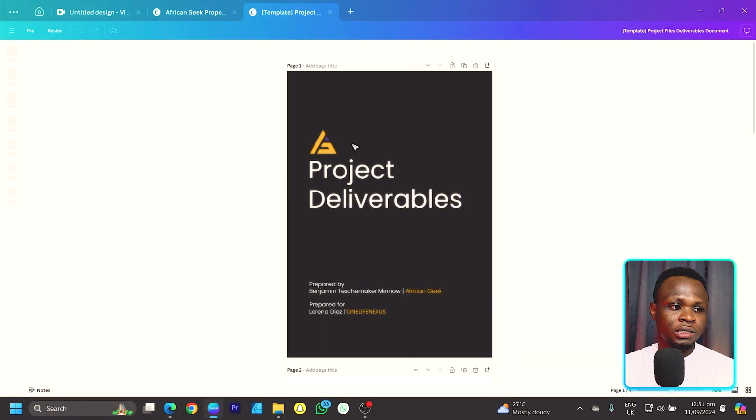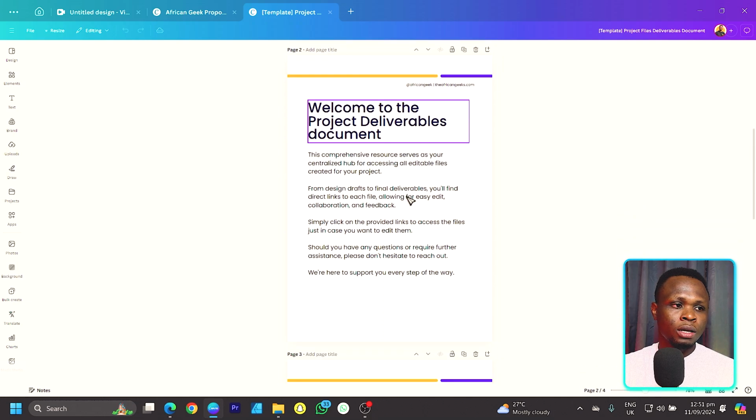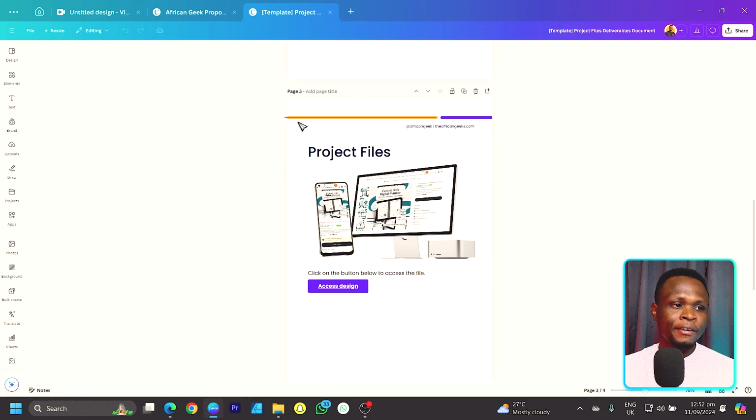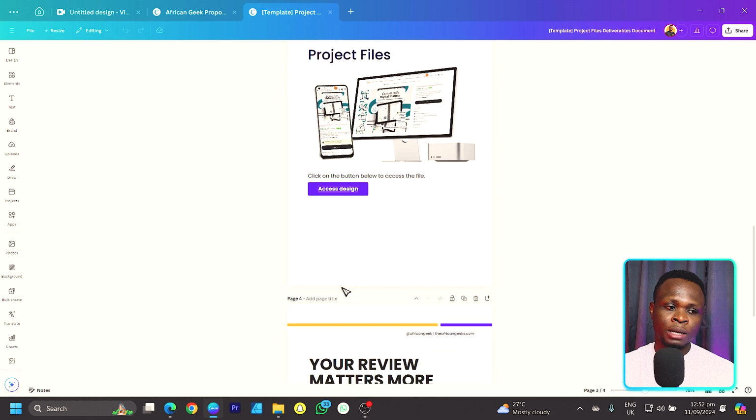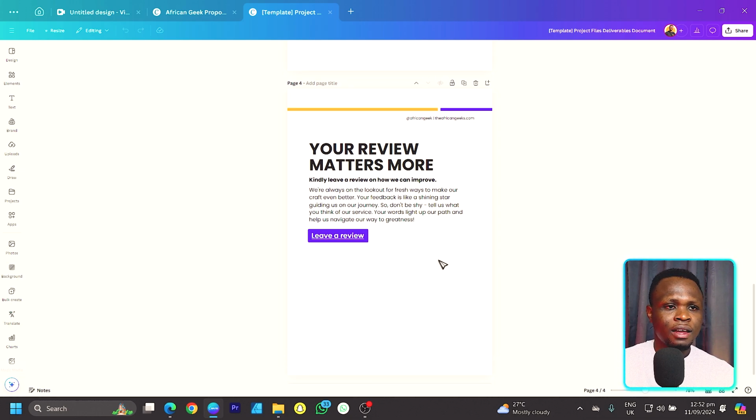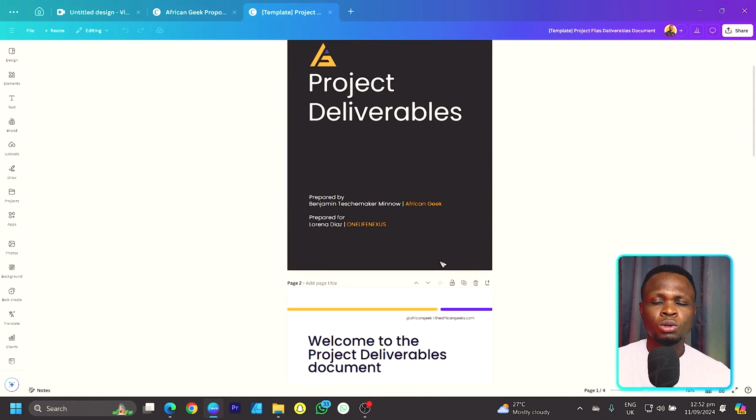Okay, I just call this the project deliverables. Okay, so welcome to the document pages. I give details of what to expect. I create mock-ups of the design so that they can see how it can be used, and links to access the design. Okay, so once they click on this button, it would open the design for them to start using what I've created for them. Okay, and your review matters more. So just tell them to leave a review over here. A very simple document, but this would improve your relationship with your clients. I trust you, this would actually do that.